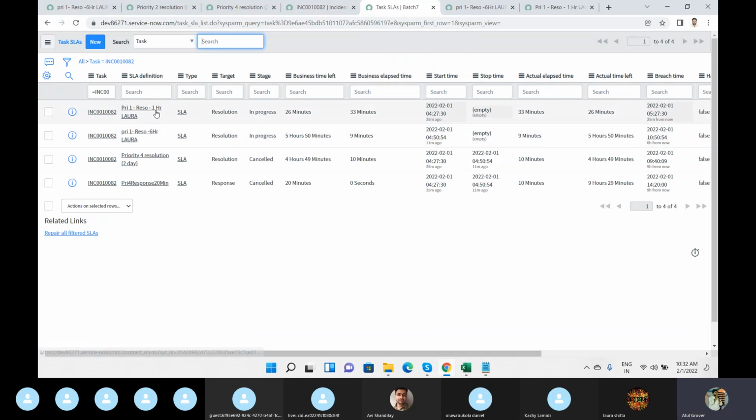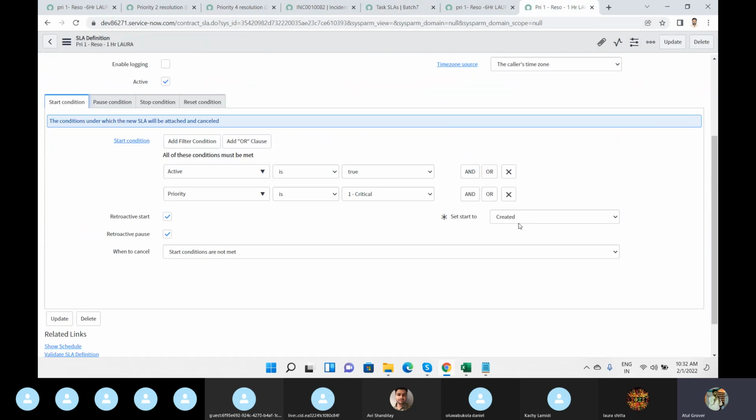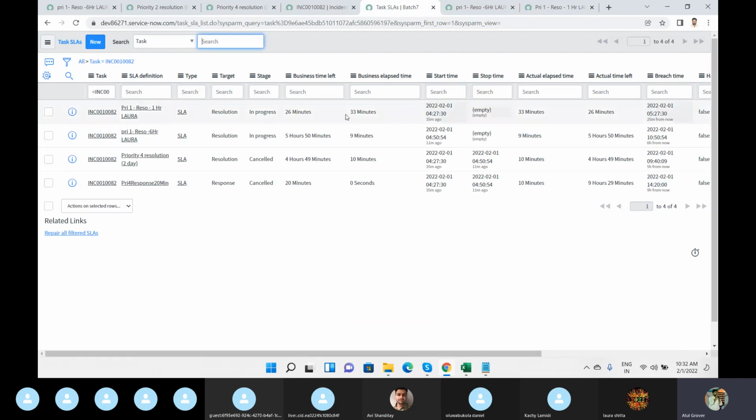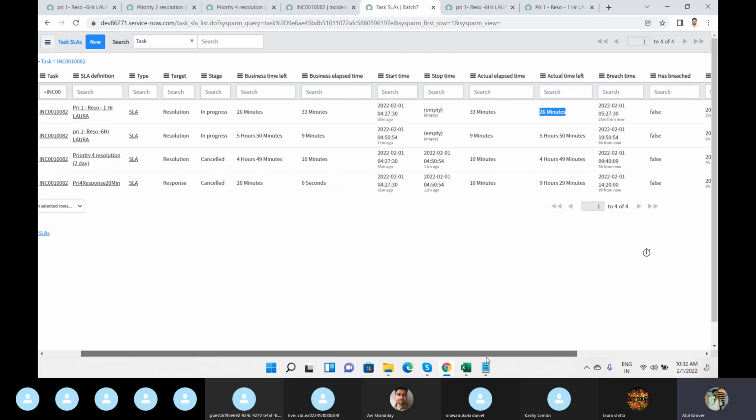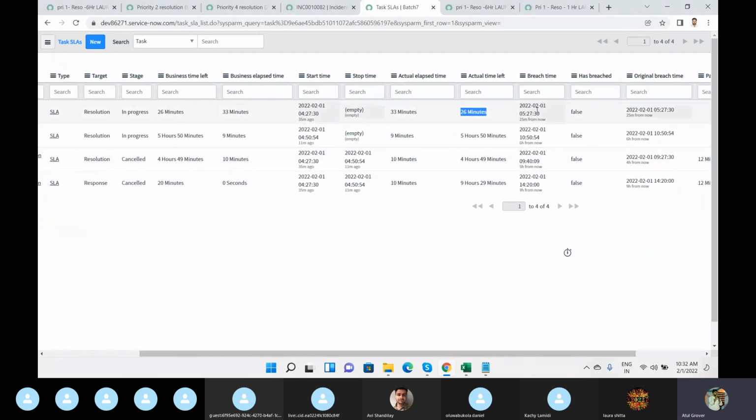Now, if I go to this, which already has retroactive start on, you can see here, and on is from the created time. So now you can see that a total of 1 hour has been allowed, 26 minutes have gone, and it started at 4:27. It's saying that you have only 26 minutes left in your bucket, and as it has retroactive start on, it will be breached by 5:27, which is true, which we are expecting here.